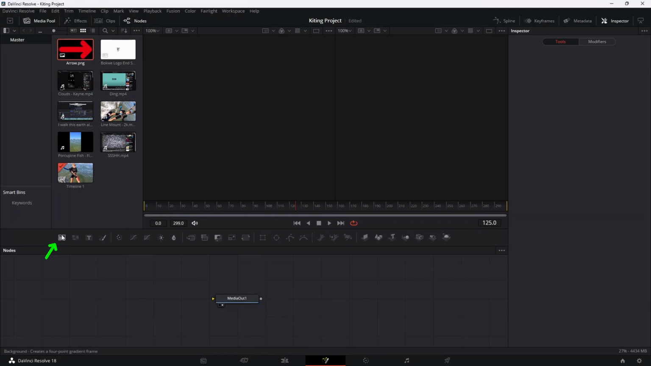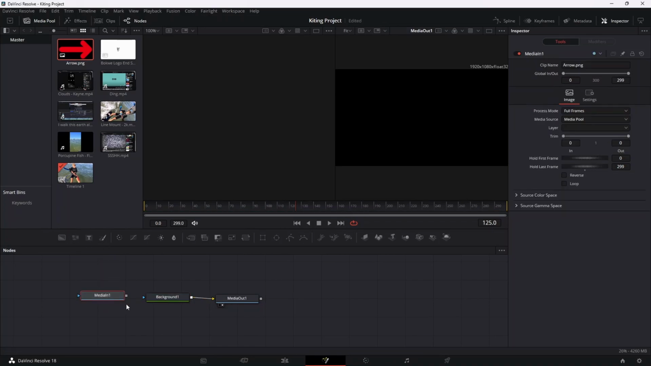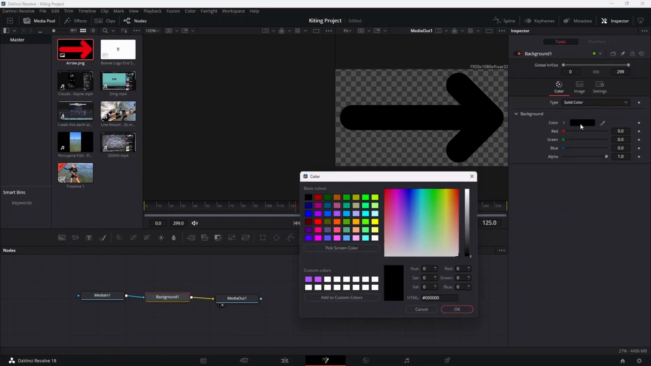So come over to this icon over here on the left, drag that in. Drag in your arrow into the node section, connect that node with the background node. To change the color of this arrow, click on the background node and select your color and then click OK.